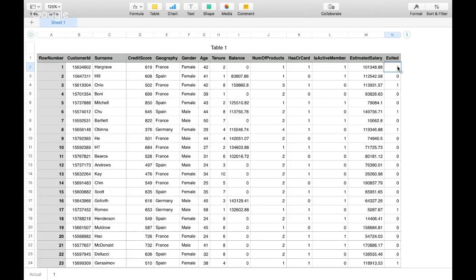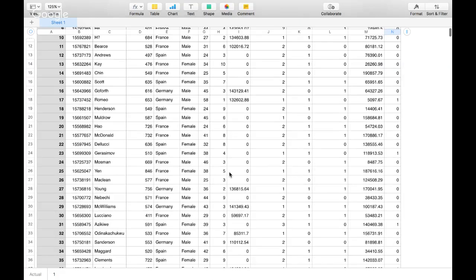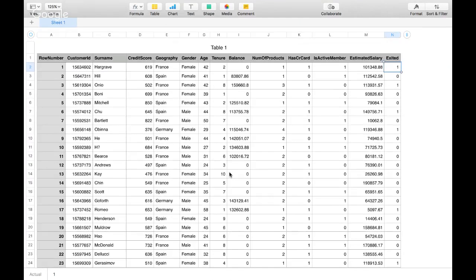Okay, so let's say you have this data in a bank and they have appointed you to find if some customer is going to leave the bank or not. So you want to predict the value for exited based on the data which they have. They have this data with them. So based on this data, you need to predict whether they would exit the bank or not.